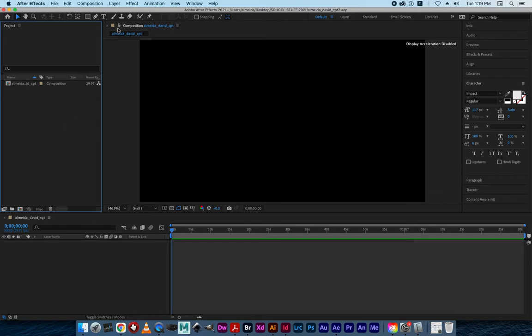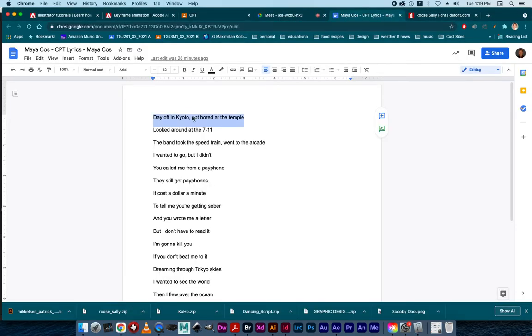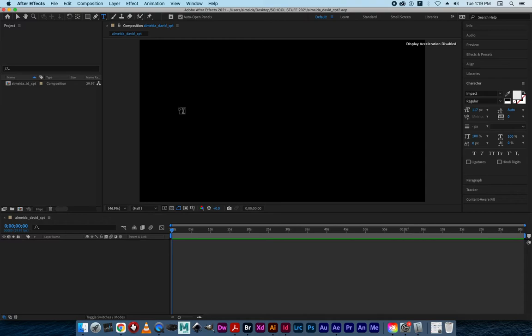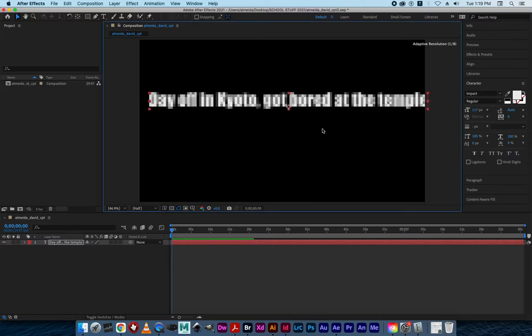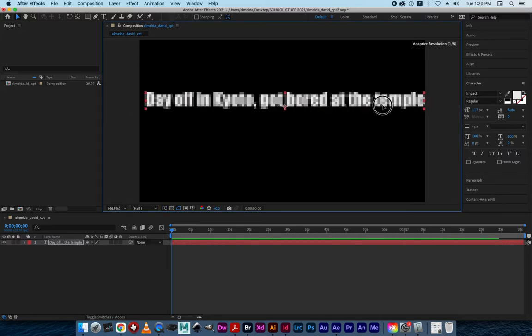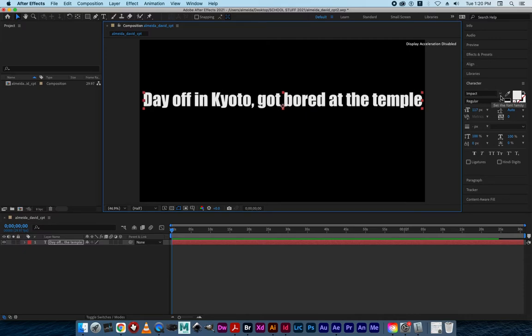Moving forward, we're just literally getting the text in there. We're going to use our text tool. Again, you highlight the text, copy it, come into After Effects, click your text tool and paste it in. It's going to bring the whole lyric in there. Get your selection tool and move it so you can see it's all there. If you want to change the font at this time, you can do so on the right-hand side. If not, you can change the font afterwards.